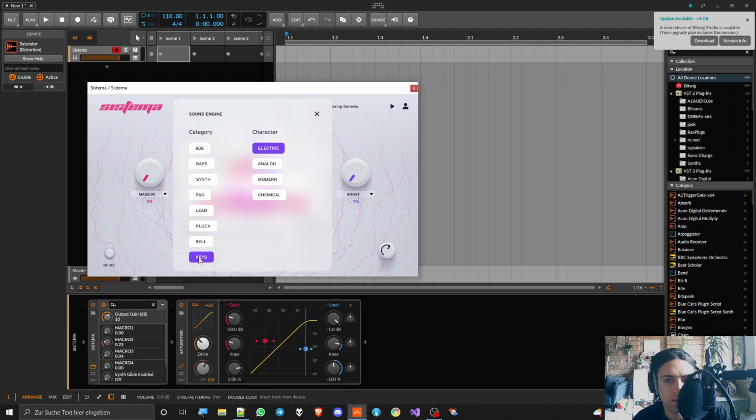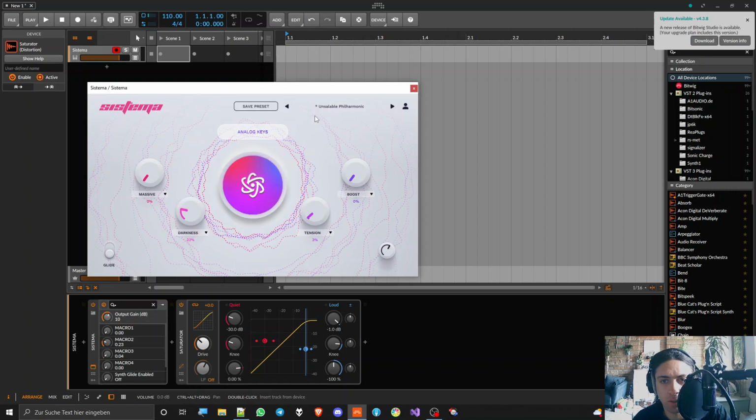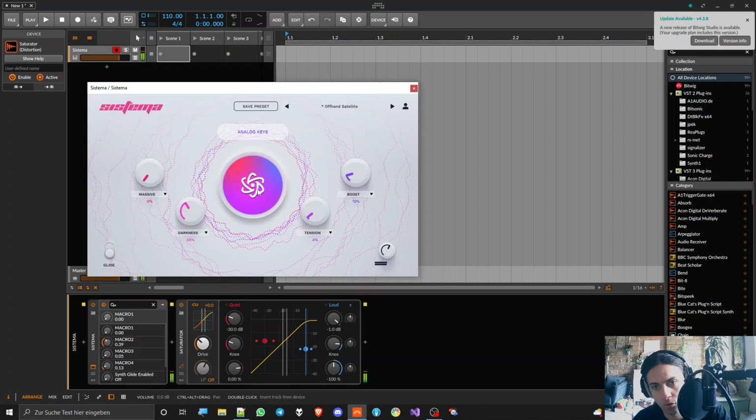Keys. Okay, so keys. Analog keys, so maybe Rhodes pianos and stuff. That's the only instrument here that sounds like it could sound like something real. Or maybe not. Okay, that one's kind of nice.